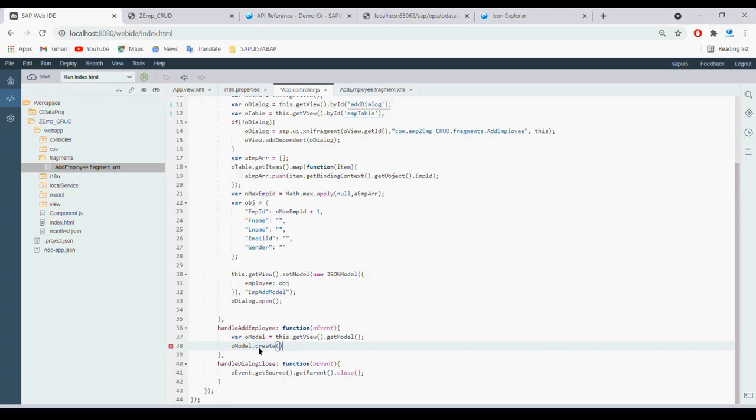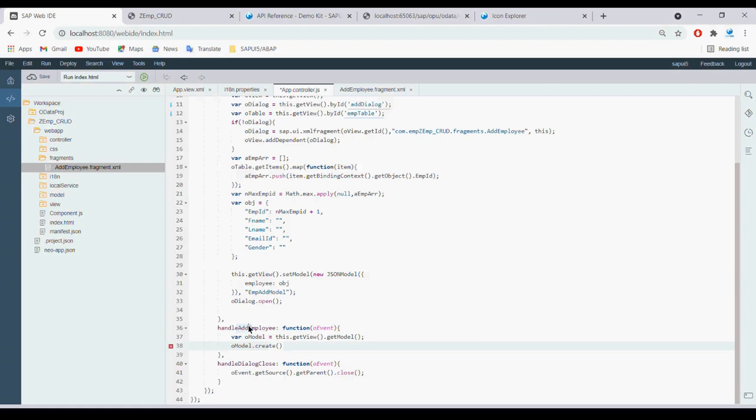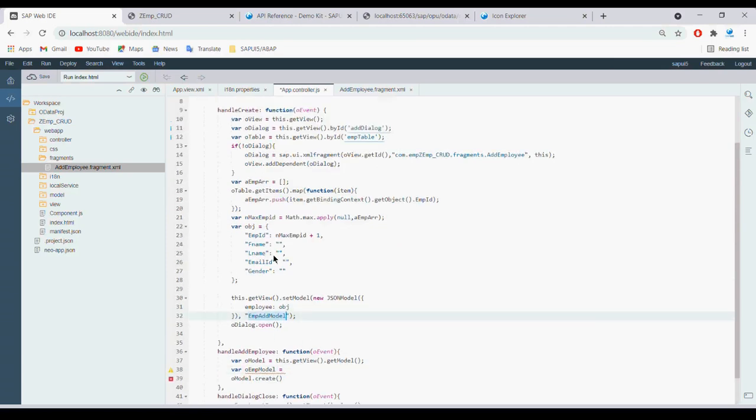Okay, so if I want to create a new record, with the help of the create method, it will call the post service, and inside the post service, inside the parameters, we will pass the payload. Whichever information the user has filled in, we will pass inside this create method. Okay, so before passing, what do I have to do? I have to first get the record, right? First I have to get the record. So I'll write the EMP model, because all the records are stored inside the EMP add model, right?